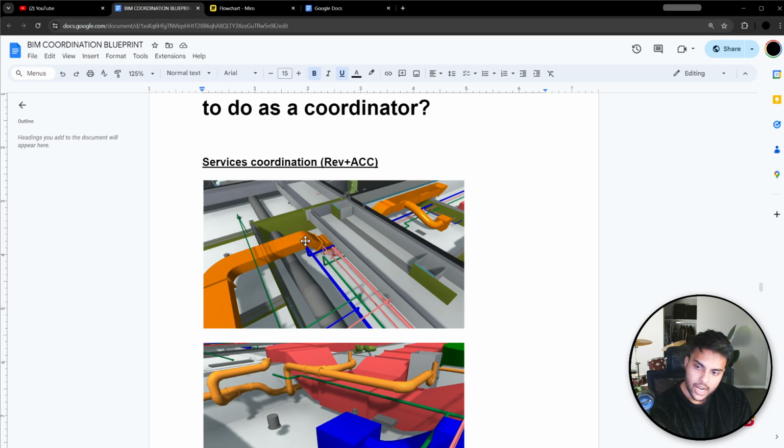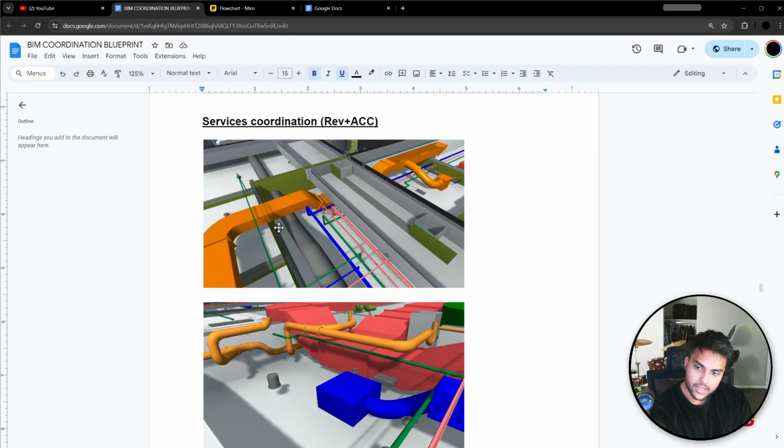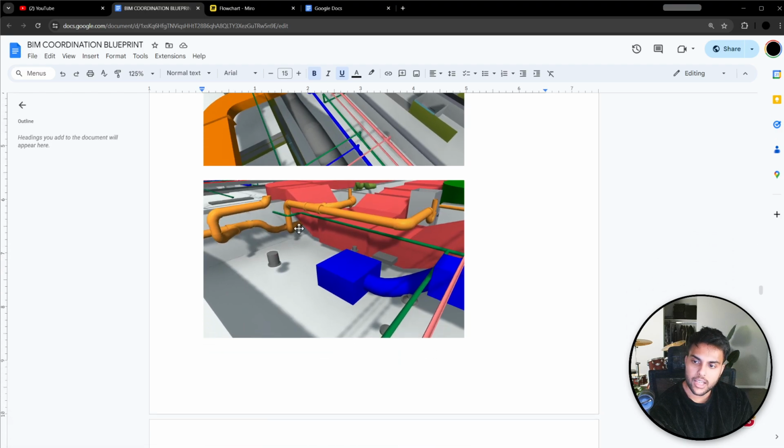Look at this. Duct is going underneath, siphonics is going underneath the duct, and then these pipes are going underneath there, right? This pipe is going above the siphonics, and then it's attaching into that pipe. That's coordination. This is another thing of coordination.